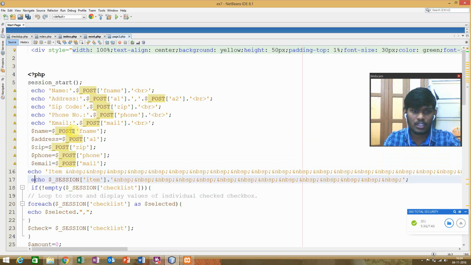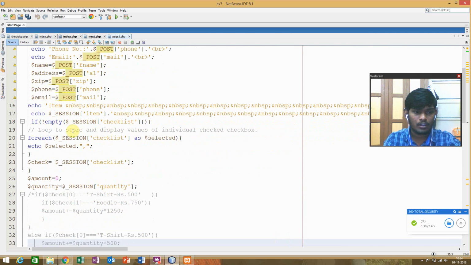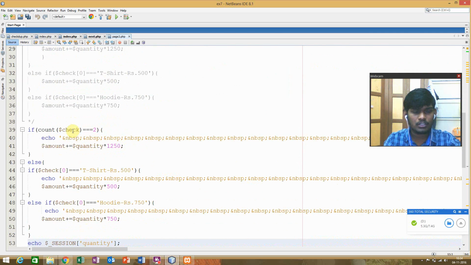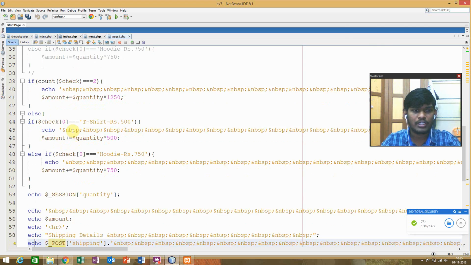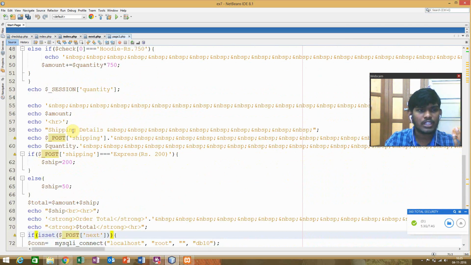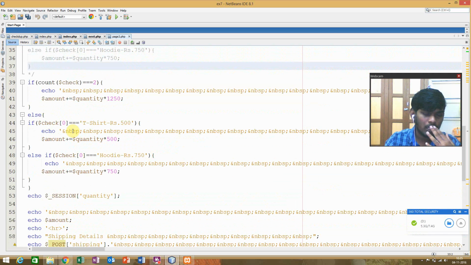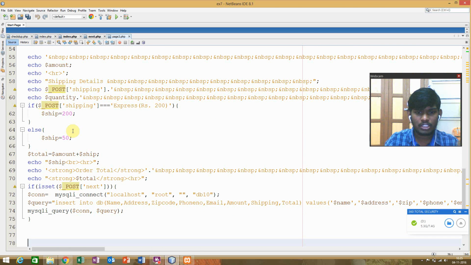So I'm just echoing all these things. What are the items I want to display? I'm just displaying it. This is how I'm putting it out. T-shirts, how many t-shirts are there? I'm just displaying the cost, everything. These are the if conditions I have used here, and I'm just using my query.